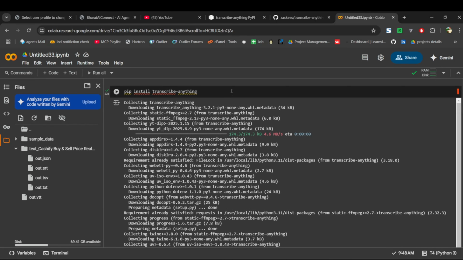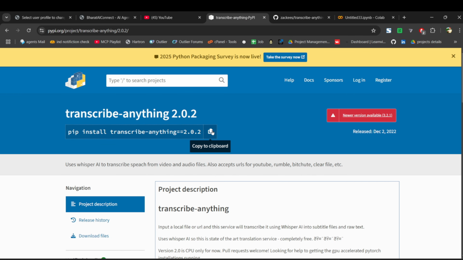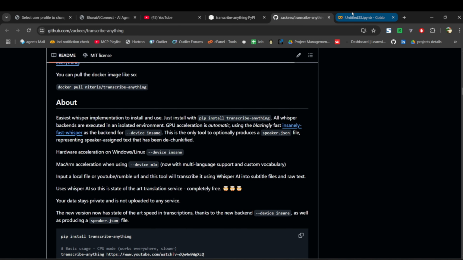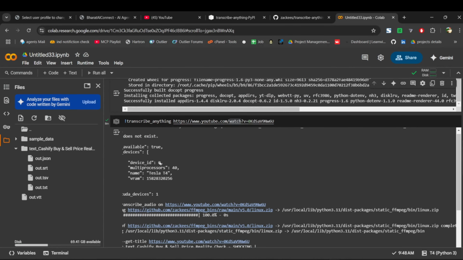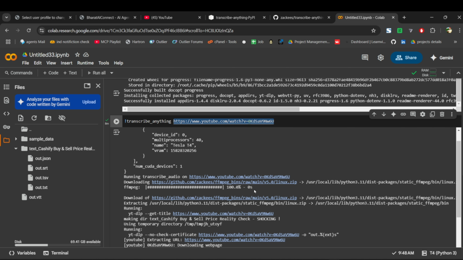So what you have to do first is install the Python transcript anything library. You can download this from here by clicking on this, or you can directly run this command, as I did here, you can see it here. I just wrote the command to install the library, and then you have to write transcript anything, and you have to mention the video link here. It can be any video, not only on YouTube. It will work with any type of video from other platforms also.